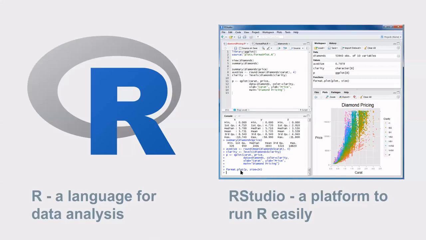R is a language for data analysis and can help detect these inconsistencies and make sure that analyses are based on reliable data sets. R is a free software environment for statistical computing and graphics. It compiles and runs on a wide variety of Unix platforms, Windows, and Mac. It also has an interface called RStudio that you can download.